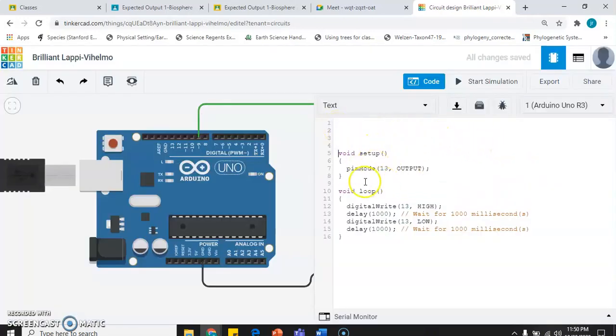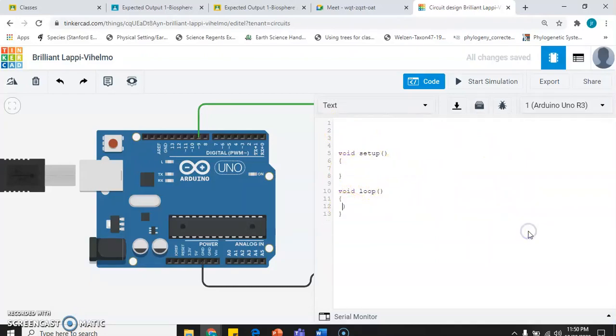Void setup pa rin, void loop, hindi ko nabubura, pero burahin ko dito, nasa loob nila. First thing that you want to do is that you have to declare your variables. So, int LED = 9. Take note that LED is not a constant. You can change it if you want. You can have it red, kasi kulay red yung LED mo, pero for me, I will just have it LED.